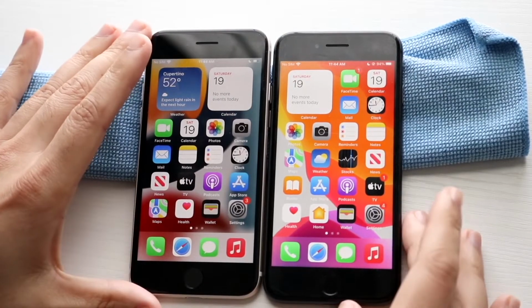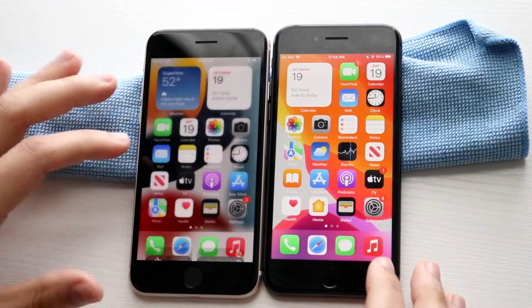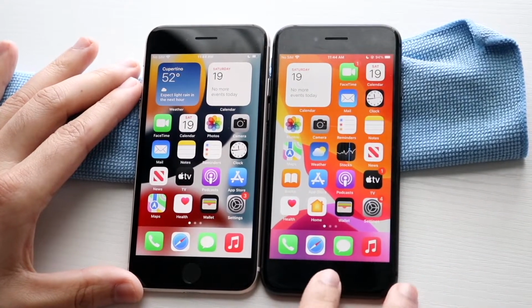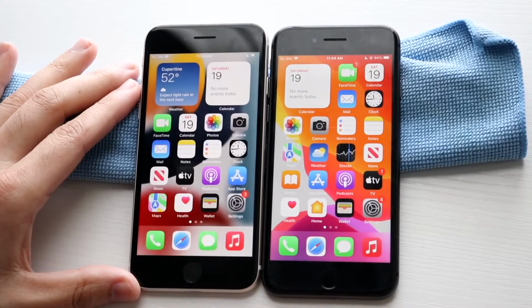Okay, there we go. I had to kind of restart the video there, but hopefully you can see the screens. The iPhone SE3 is on the left, the iPhone 8 is on the right. All the apps are cleared out in the background as you guys can see. So let's get into it.